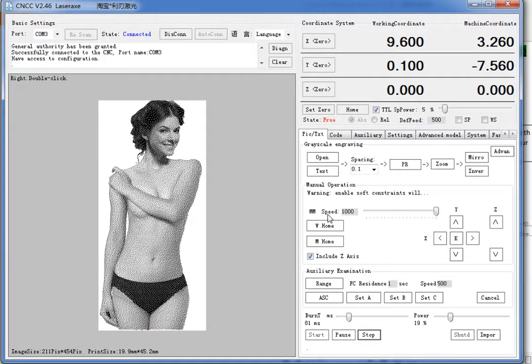The machine is moving now. This one is the burning time. Remember, it controls the burning time of the laser head. This one is the power, to control the power of your laser head. So this is a newly added function of the grayscale engraving. This is better than the previous version. It is now working faster and easier than before. So I think some people need this new function.